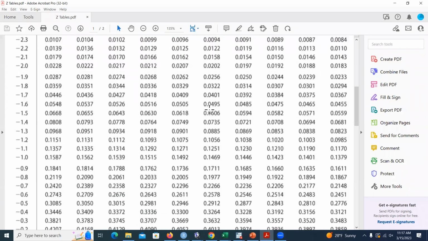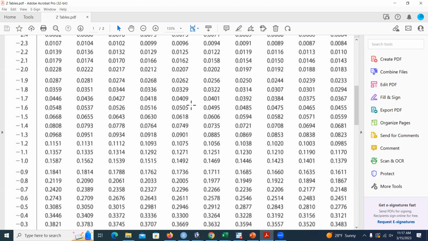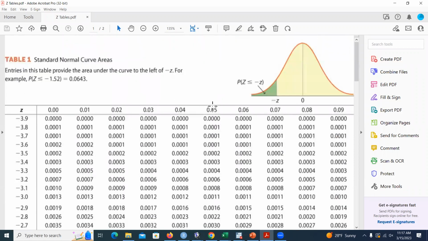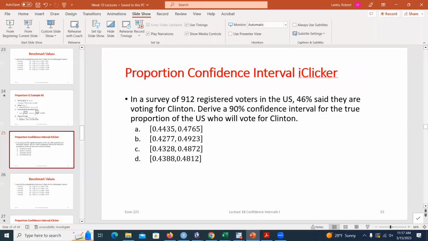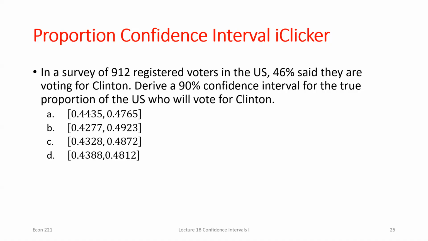I scroll down here. Looks like I'm in between these two values. So that corresponds to a z-value of negative 1.64 and negative 1.65. Okay. Just for the sake of rounding, I'll use the higher of the two. So negative 1.65. Well, now I've got everything I need. Plug in that z-value, plug in my sample proportion, plug in my sample size.